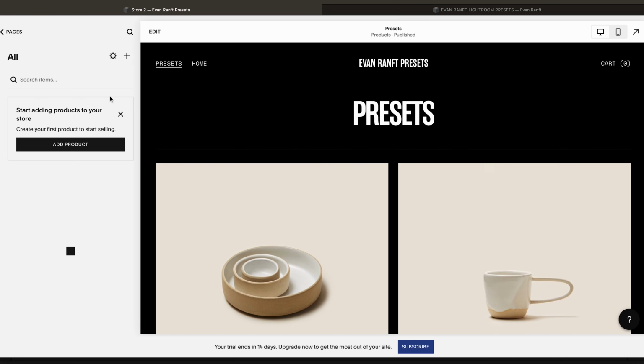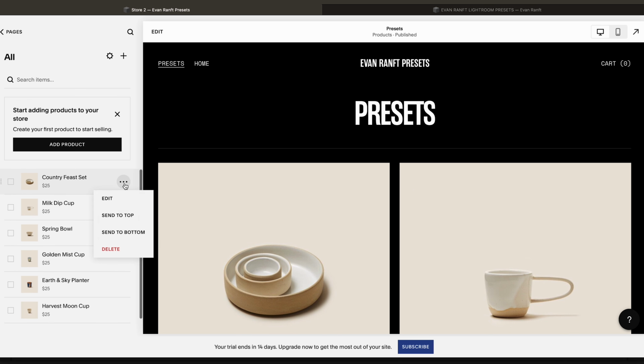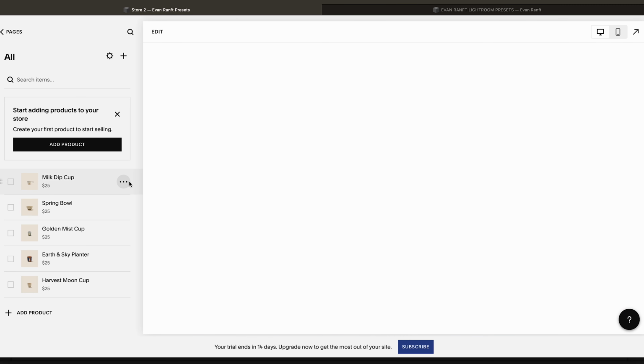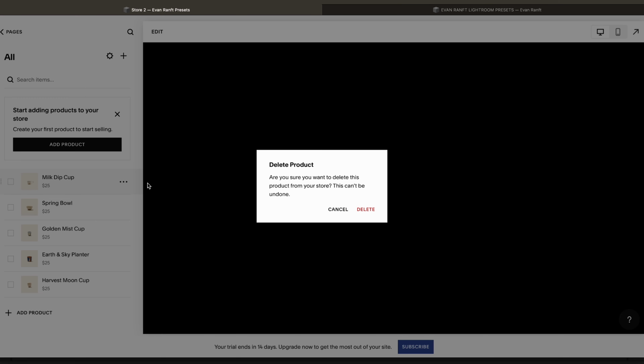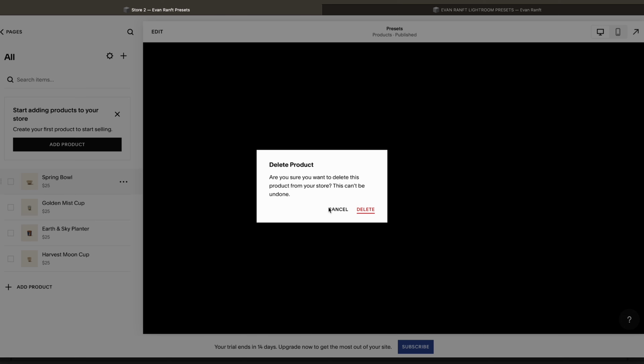Now we can click this arrow and go back to that preset page. Now we're going to go ahead and delete all the products that came with this template. You can click and highlight all of them and bulk delete them, but I want to just show you how to do it manually as well. So let's click the 3 dots on each one of these and get them out of our template.